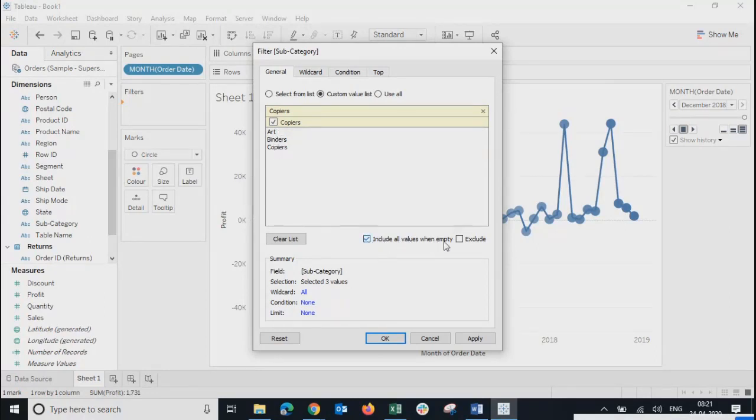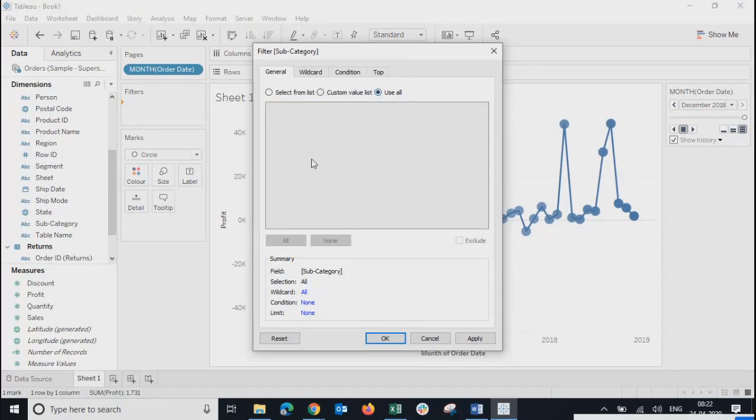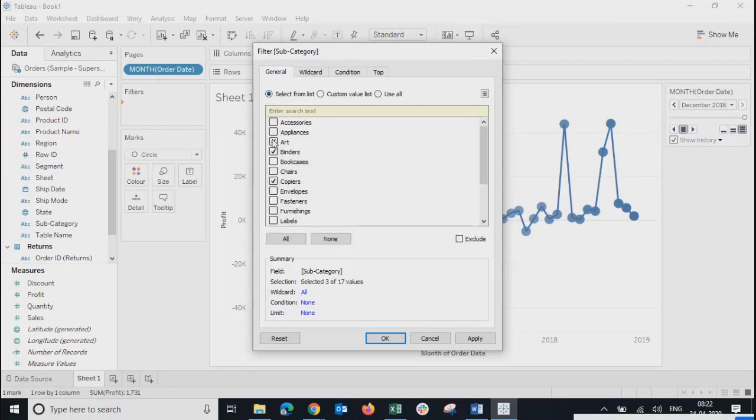Include all the values when empty. Even if it is include all the values when empty, with these values, even if you get empty lines, those will also come. Then you have use all. So use all basically works like whatever is coming out of your data. So what was here? You were selecting a few things.